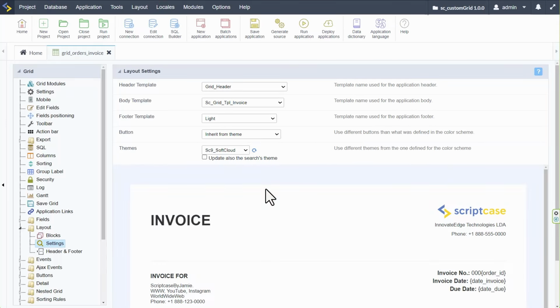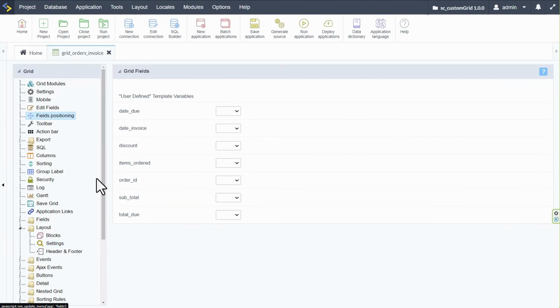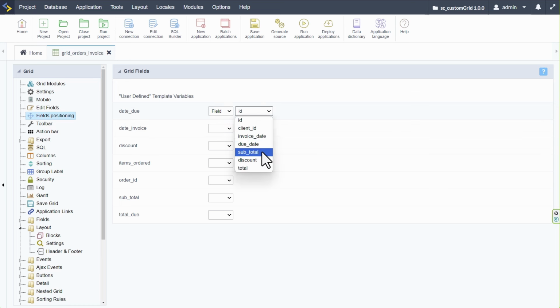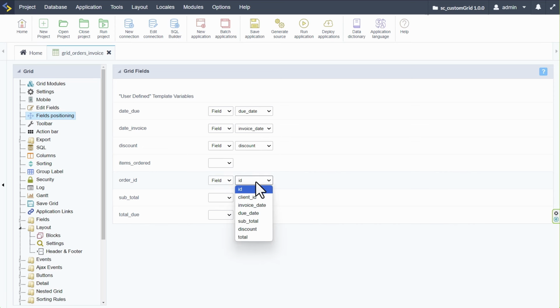So I will save that and then return back here to the field positioning. And then here we can assign the fields. So we have here the due date, the invoice date, so that is also a field. And then we have the discount, which is also a field here. The amount items ordered, we'll add that one in a moment. And then we have here the order ID, the subtotal, and then also the total due.